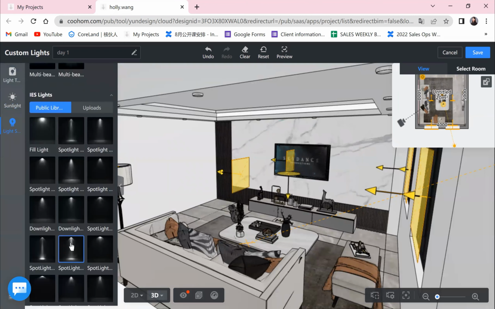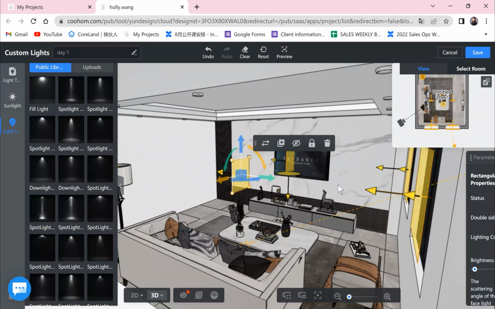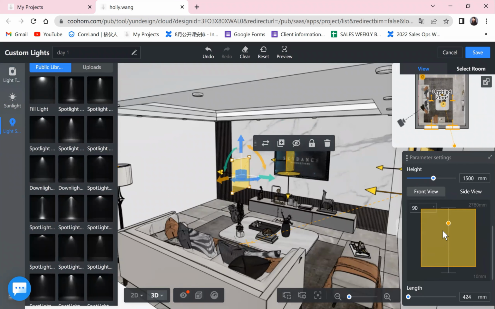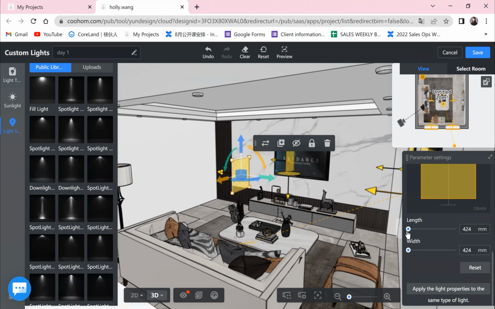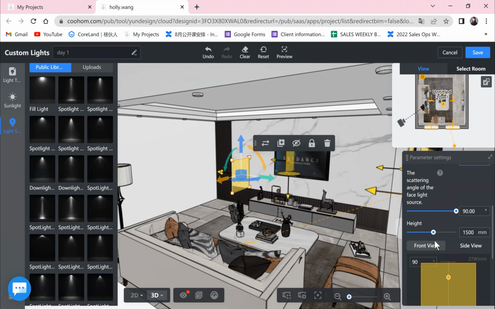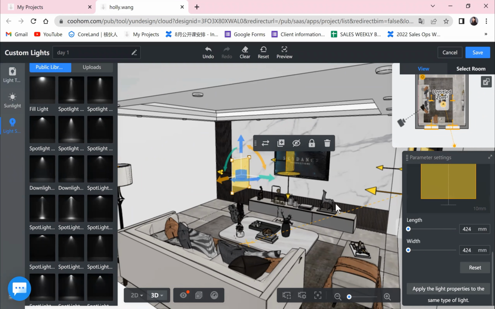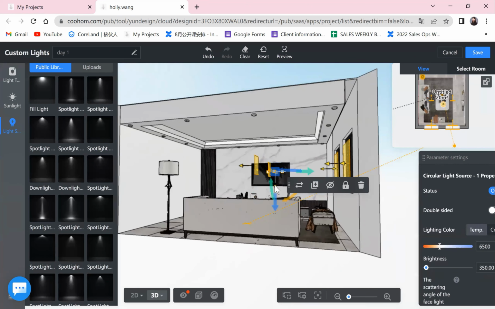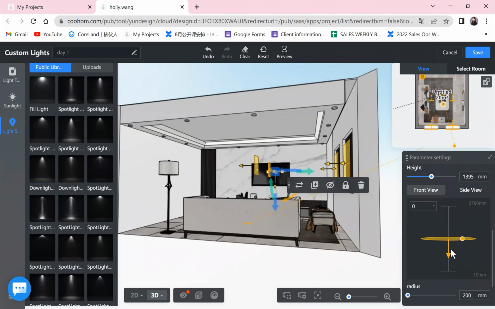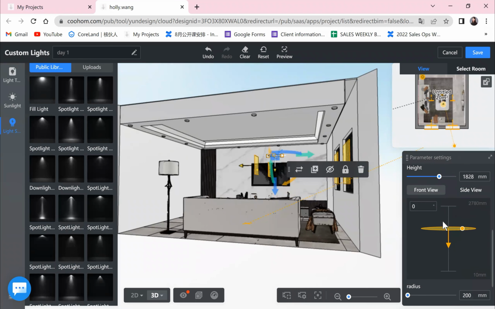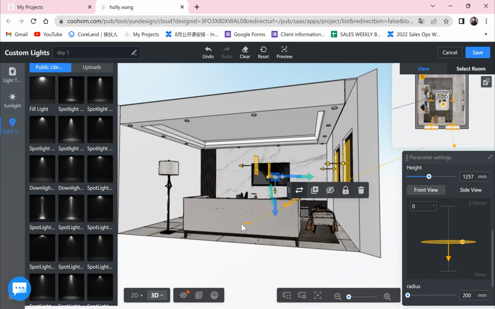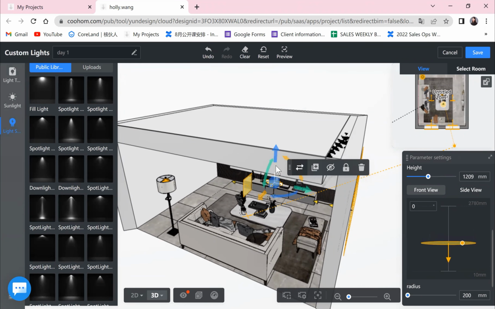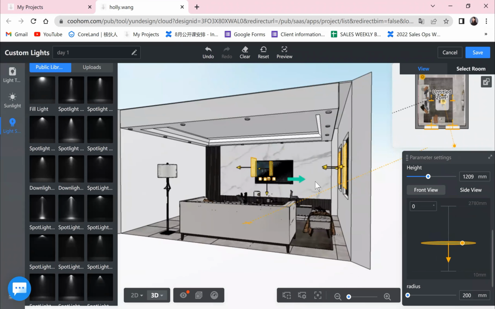Okay, I think these are the basic things we can do. For all the lights, when you click on it, you can change the color and brightness. You can also change the size, the length, the width, and the position, like how far it is from the floor. If you want it higher or lower, you can drag the arrows to change the position as well.